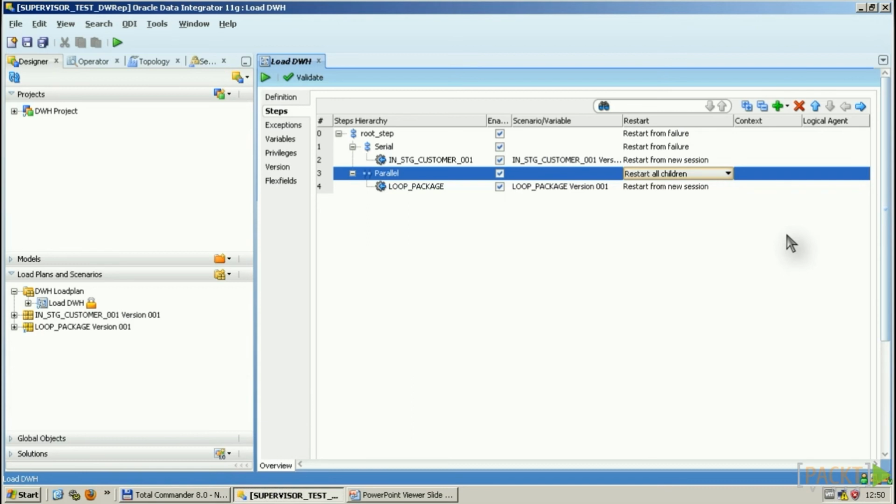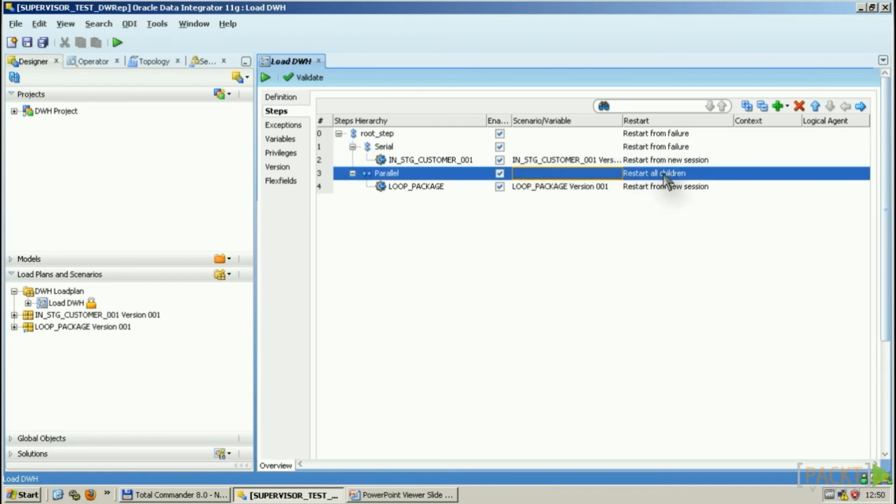Obviously, you can define restart behavior for all steps. For serial steps, you can define restart all children or restart from failure. Restart all children makes sense when the complete step hierarchy must be executed to resolve the error. You can also define restart from failure, then the steps from the failure step on will be re-executed. For parallel steps, you also have the restart all children functionality, but also the restart from failed children.